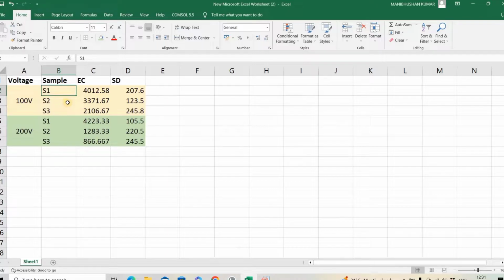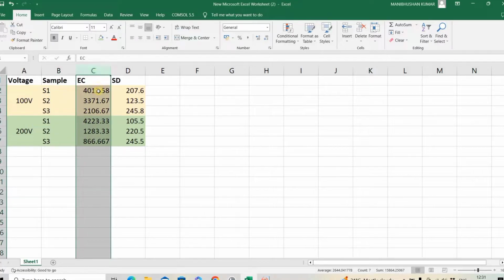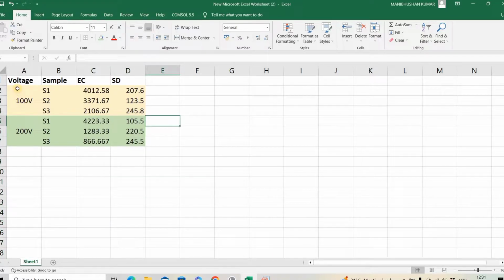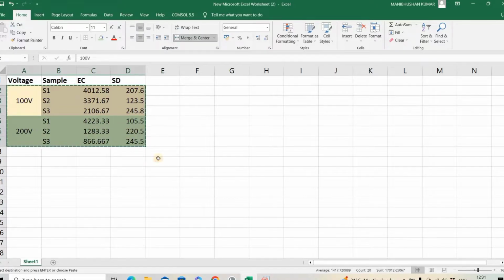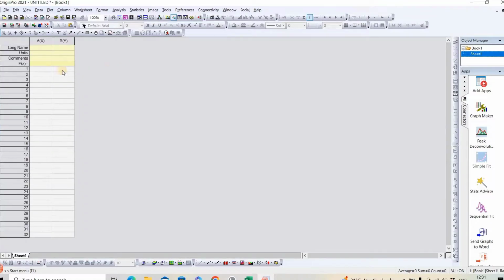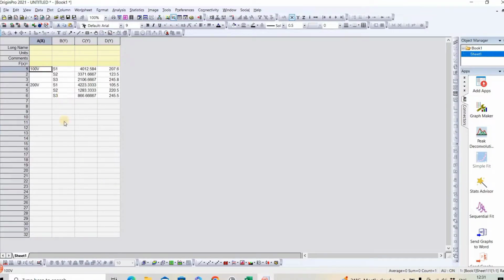So to plot this kind of graph, we use the grouped column plot in Origin. Here the dependent parameter is our energy consumption with the standard deviation. So let's go to Origin and see how we can plot this. We will select all the data and come to Origin, and I will paste all the data.